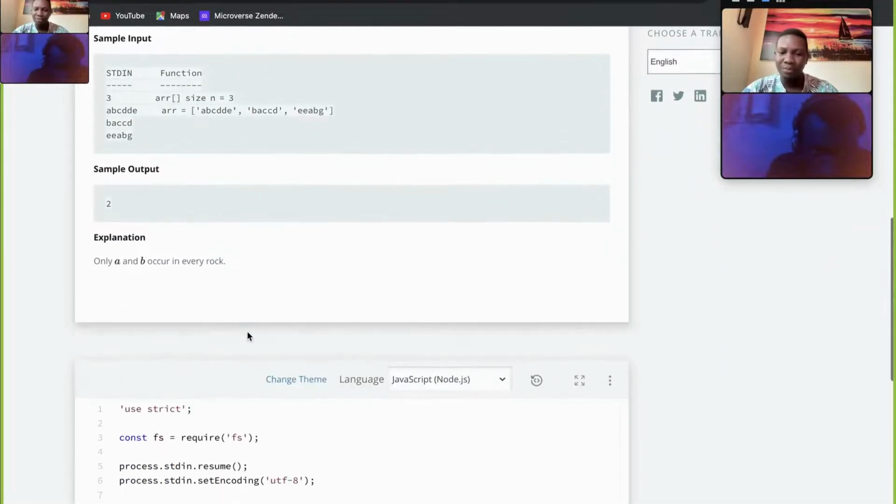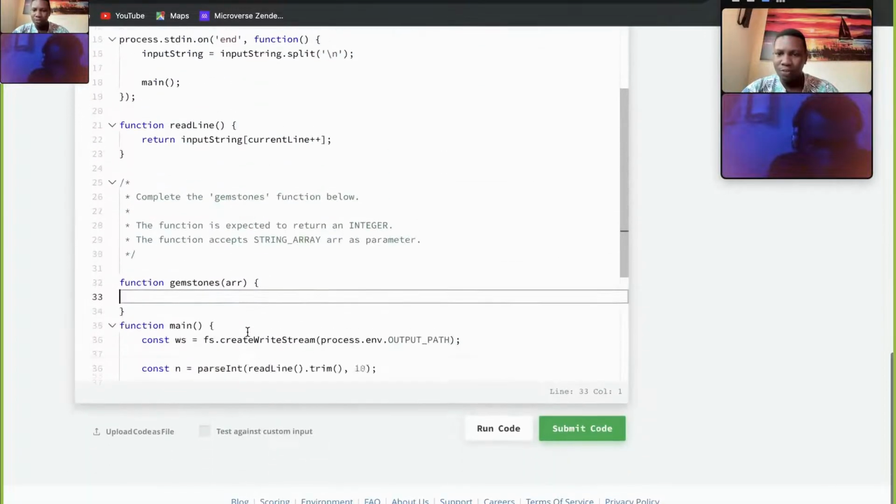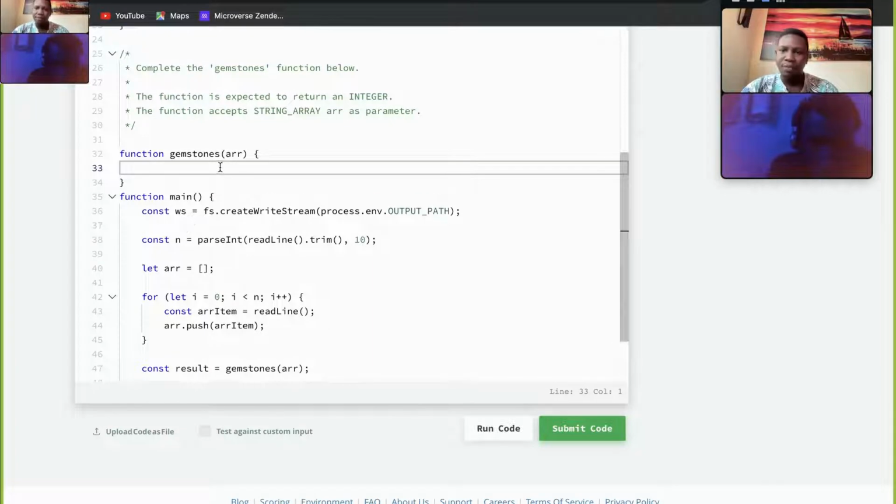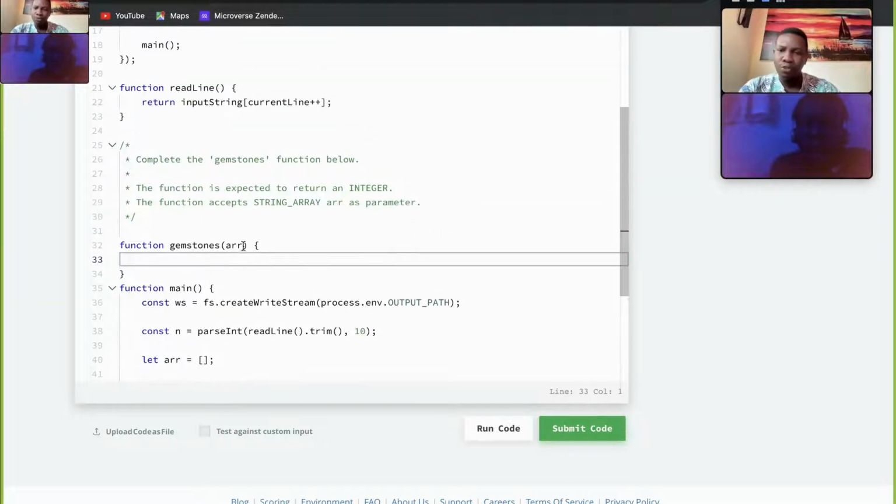So this is an interesting problem, and we are going to solve it with JavaScript. Alright, so the first thing that we should do is this: we are going to be given an array, and because there are different arrays and we want to check whether gemstones are occurring in each and every rock, a rock is like an array. So we will first of all join the array so that we have everything together.